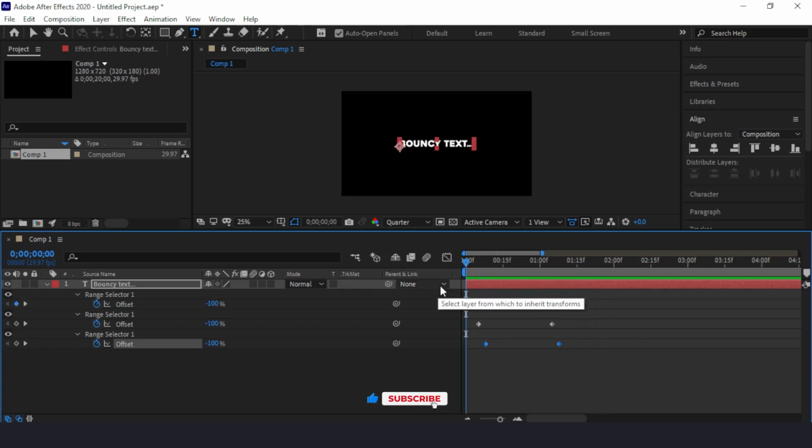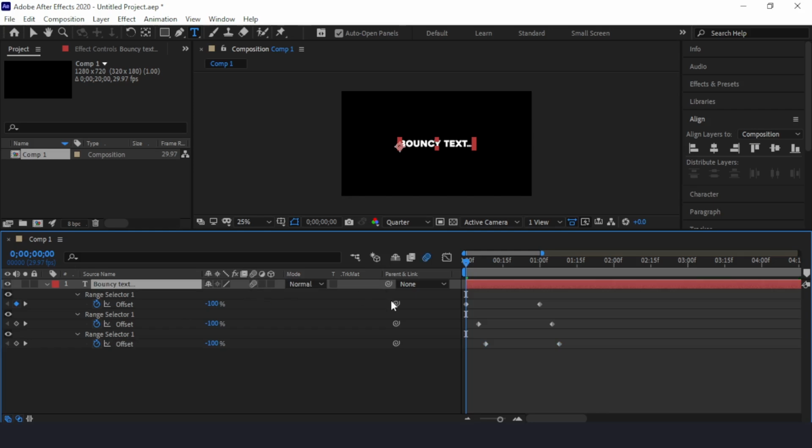Now the next step is to add motion blur to our text layer. So to do that, we will be selecting this particular box. So now we have added motion blur to our text layer. So here we go. So you can see there is a motion blur when the animation is happening.